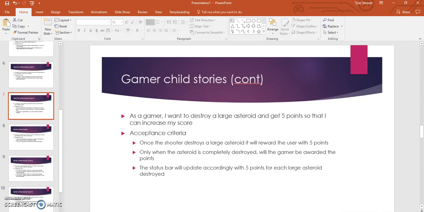As a gamer, I want to destroy a large asteroid and get 5 points so that I can increase my score. Acceptance criteria. Once the shooter destroys a large asteroid, it will reward the user with 5 points. Only when the asteroid is completely destroyed will the gamer be awarded the points.